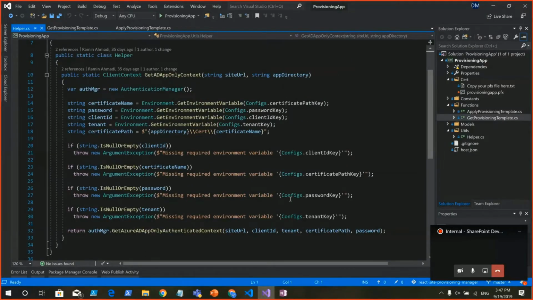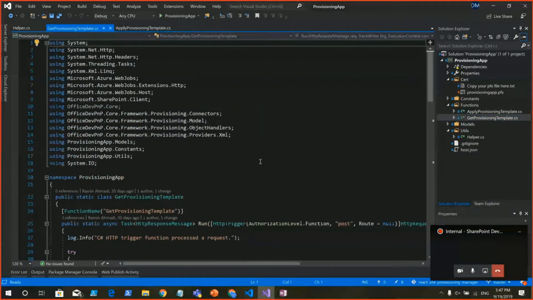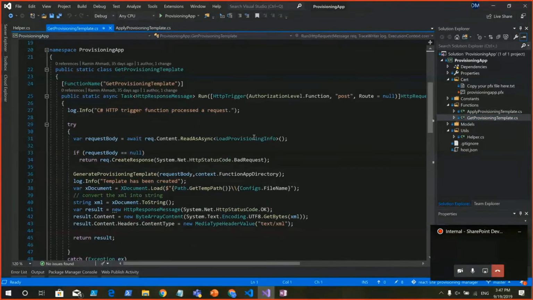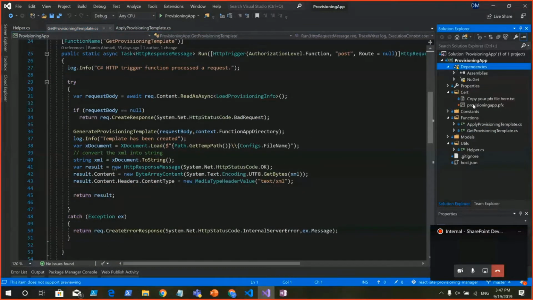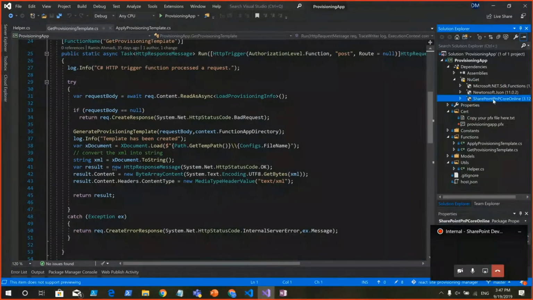And this is our Azure Functions solution. So we have two classes here. One is for getting the application, getting the provisioning template. So it just uses the PnP Core package, as you can see here, and also here. And this class is for getting the PnP provisioning template.